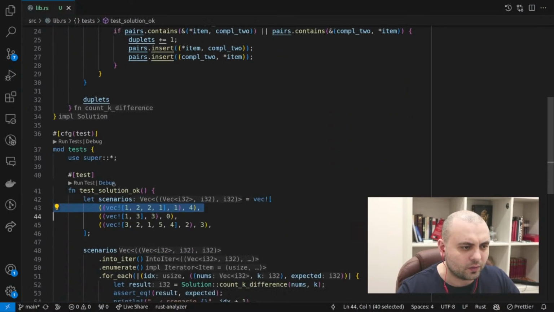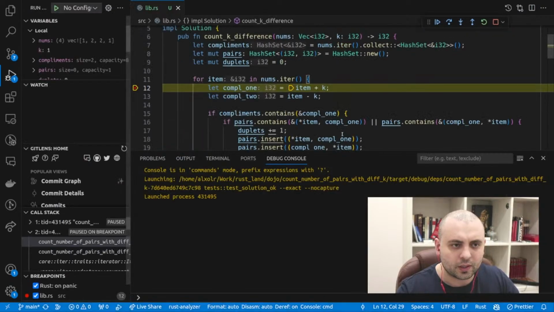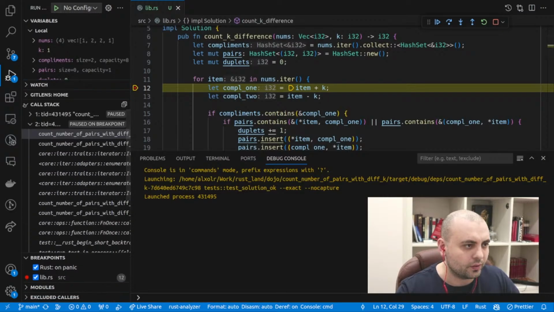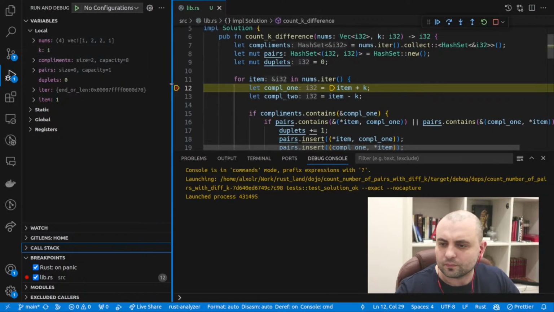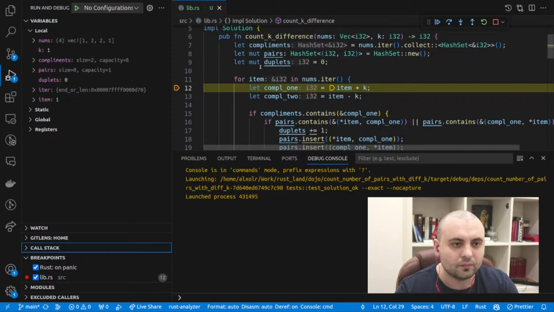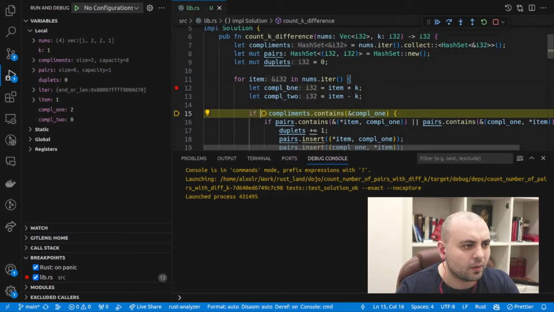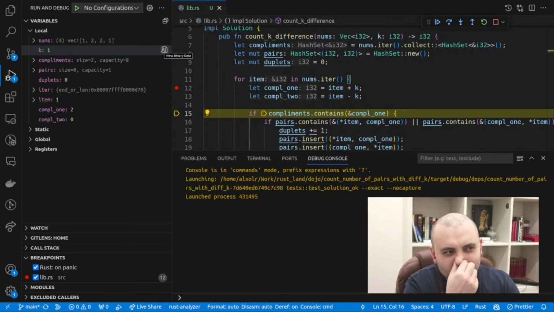Okay, so triggering debug and trying to see what's the issues. So we've got the following variables. We've got 2 complements. So complement 1 will be 2. Yeah, that's interesting because we have like 1, 2, and 2, 1. But where did it get 4?